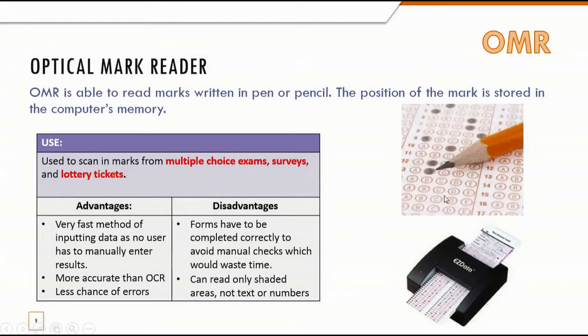You would have seen this at some point of time, or you will now come across it now that you are in IG, where there is question number 10 in the multiple choice and it has options A, B, C, D. So you as a student will circle and shade and mark the one option that you think is correct, and this paper will then pass through the OMR reader, optical mark reader, which will read the optical marks on it. This is mainly used for MCQs, surveys and lottery tickets.